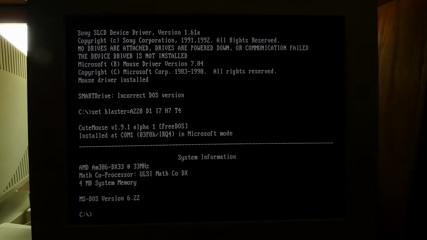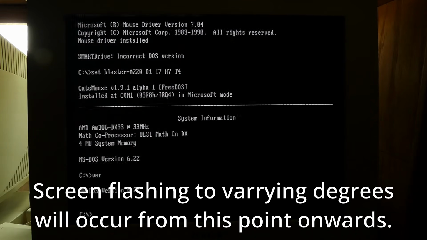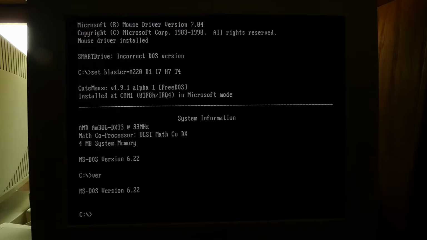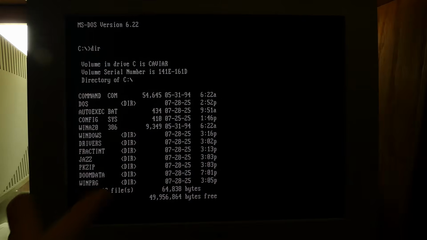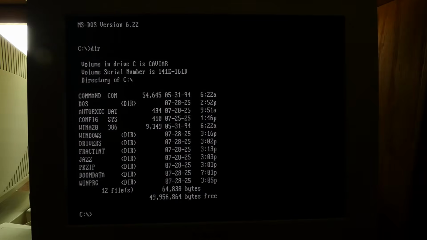Here we are. So we do have DOS 6.2.2. Ideally, DOS 5 would probably be a little bit more accurate, or maybe an earlier version of DOS 6, but it's not really going to make that big of a difference. So we're just sticking with good old DOS 6.2.2. Here on the main drive, we have about 50 megabytes of free space, which is within the limit. The minimum is 45 megabytes free.